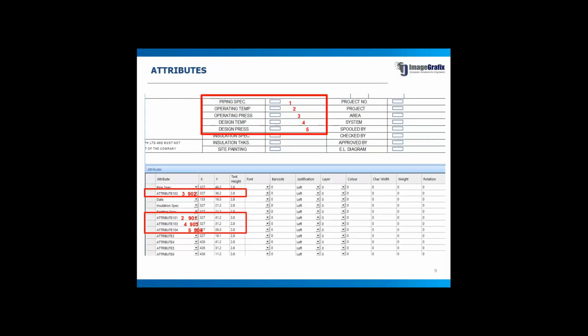Now, for example, in my template you see the first one in this rectangle that I am showing. This is the output I am looking for here: the piping spec, operating temperature, and similarly operating pressure, design temperature, design pressure, and so on, which I had numbered as 1, 2, 3, 4, 5.